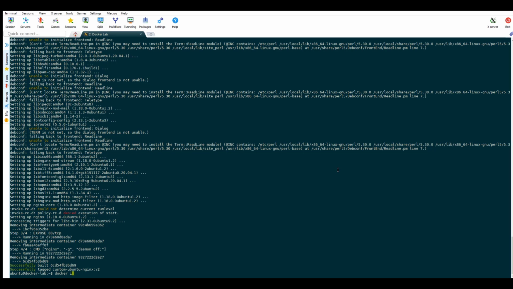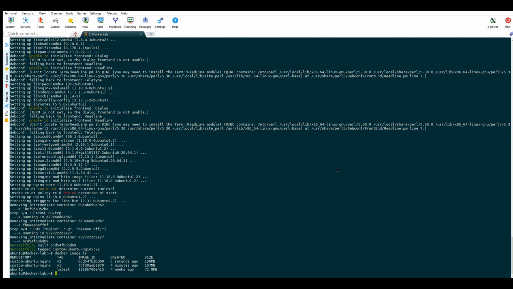We can verify our new image using docker image ls. Here we can see the new Nginx with tag v2 created, but if we notice the size, there is a big difference in the size. The newer image is more compact, and as a result it will be more efficient when running.